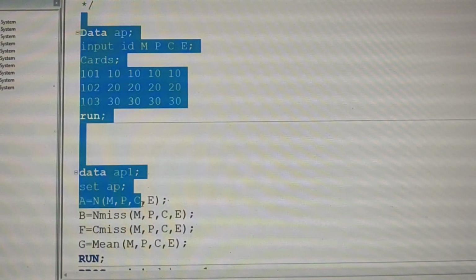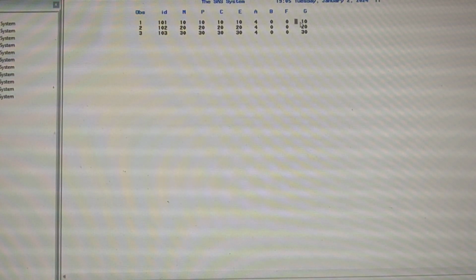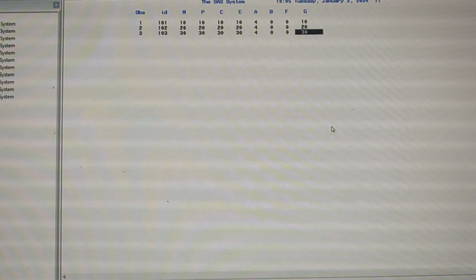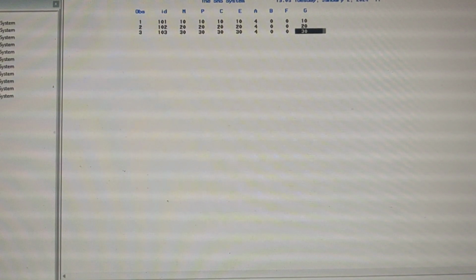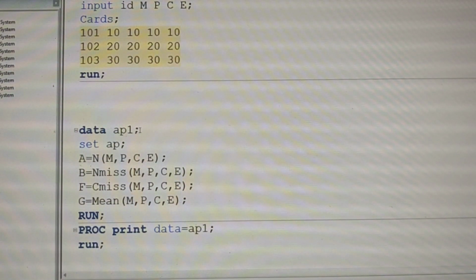So if I am submitting this one, mean also we can get it. So the mean is 20, 10 and 30 only. 10, 20, 30, that is the mean value. Mean is nothing but the average value. Here anybody any doubt, just let me know. So next one is it.